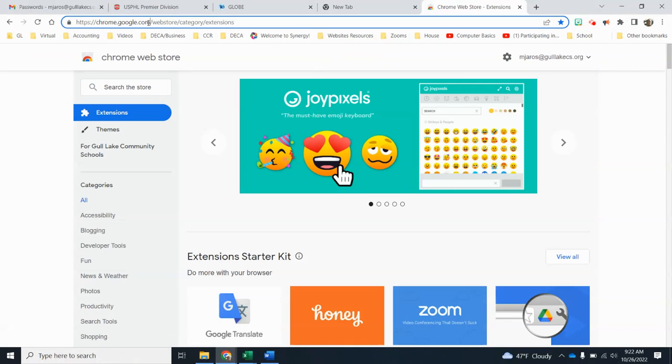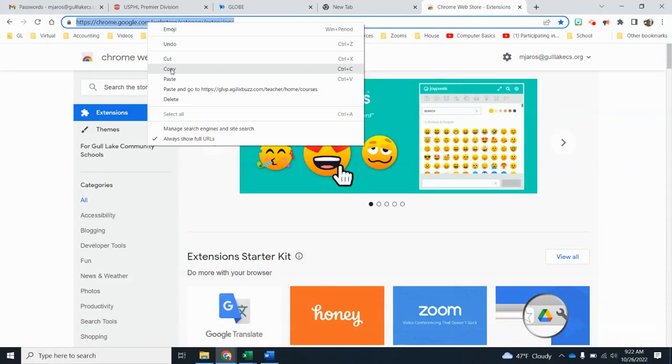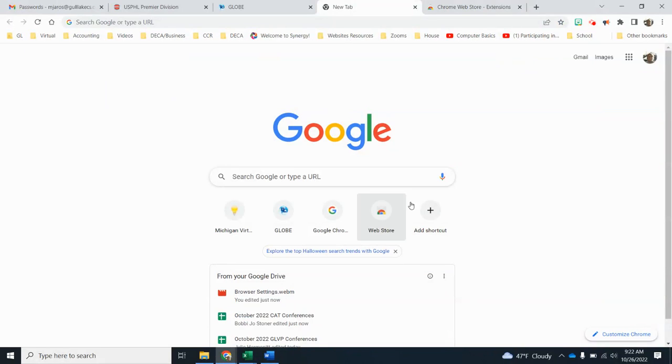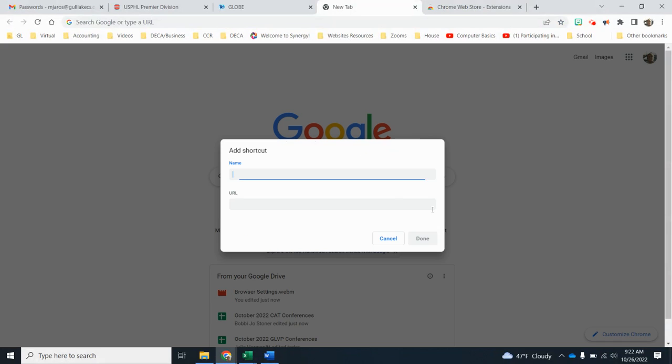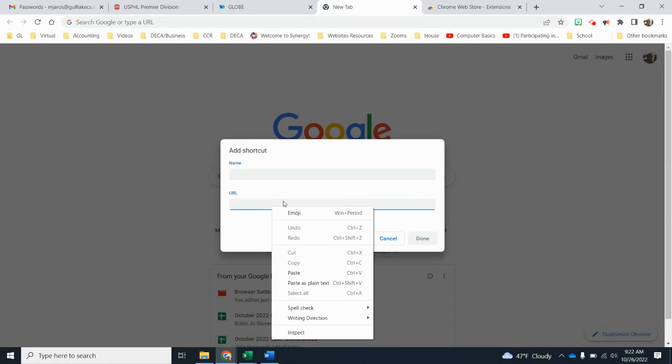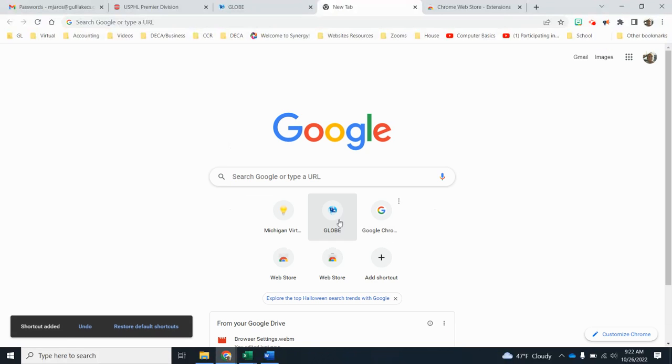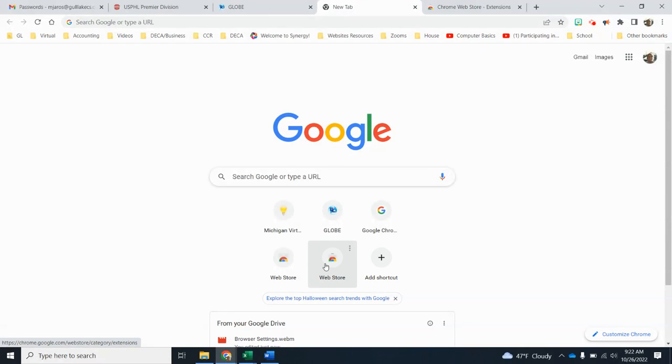So I am going to copy that web address and go back to the new tab and hit add shortcut and paste that in the URL and call it web store. So you may already have had one, like I said, just add another shortcut, or if not, now you have a shortcut to the web store.